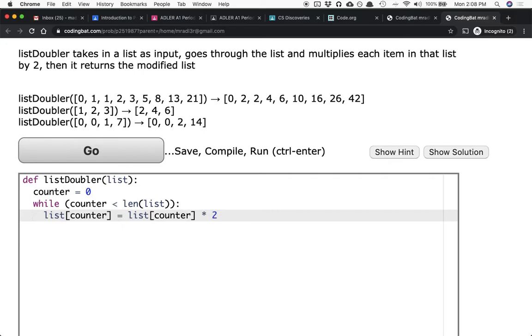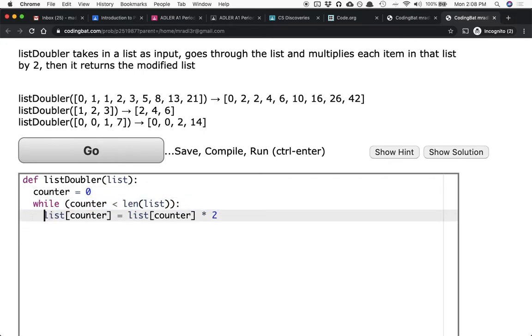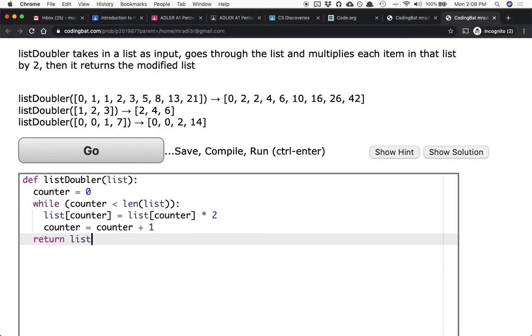times 2, right? What I'm doing here is, this while is telling me I'm going through the whole list, and then I'm saying, all right, the list at index 0 and then index 1 is equal to itself times 2, because I'm just doubling it. After this, I need to do the counter is equal to itself plus 1, so I move through the list, and I think that should be it, right? Once I'm done with that, I'm just going to return the list.